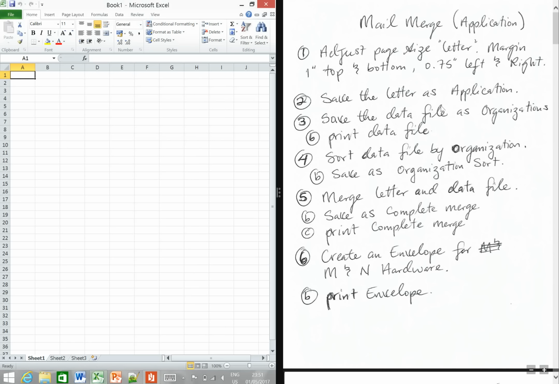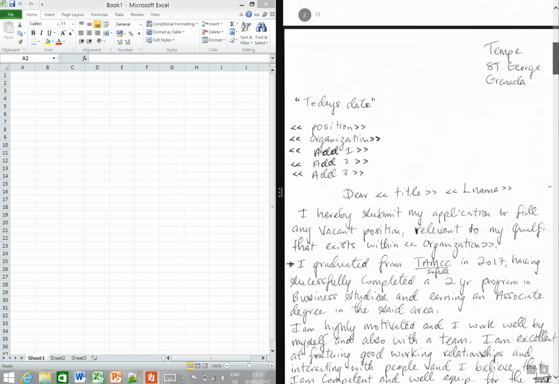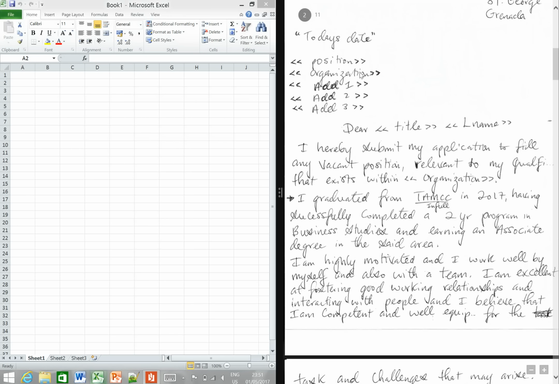Our data file will be created in Microsoft Excel. Microsoft Excel is opened. This is where our recipients' information will be placed, and our merge fields. All merge fields must be placed in the first row of our Excel document. Each merge field must be in a single column. Our merge fields will be indicated in our letter. So you go to your letter and you search for the merge fields that were given, and these are the merge fields that will be used in our data file.